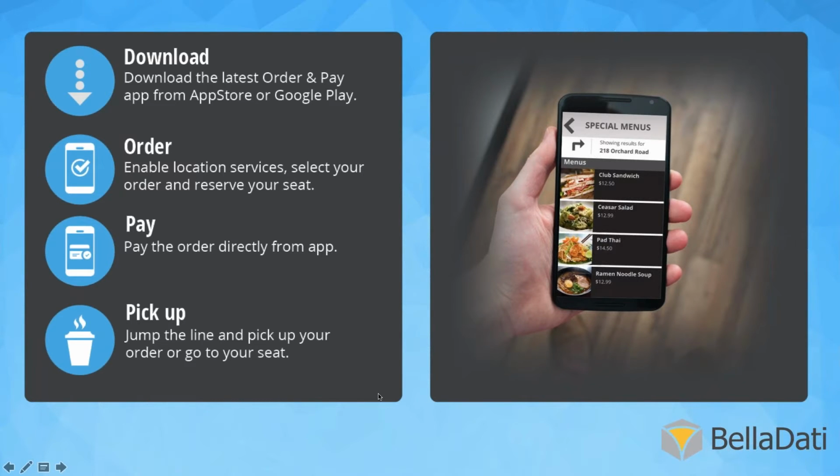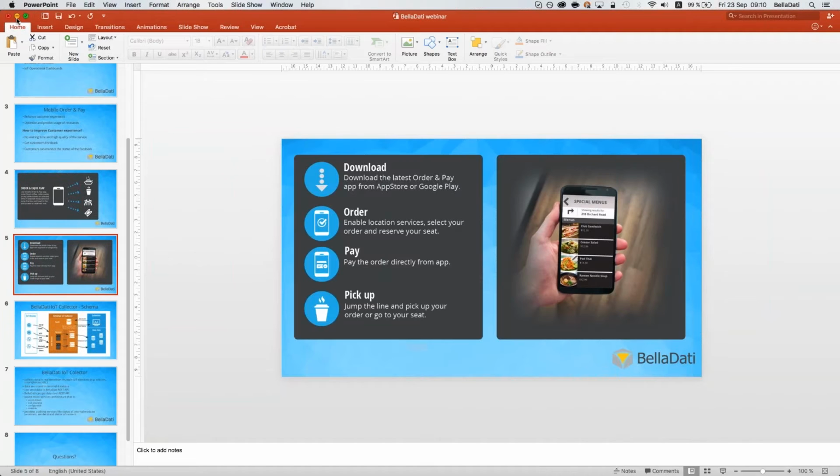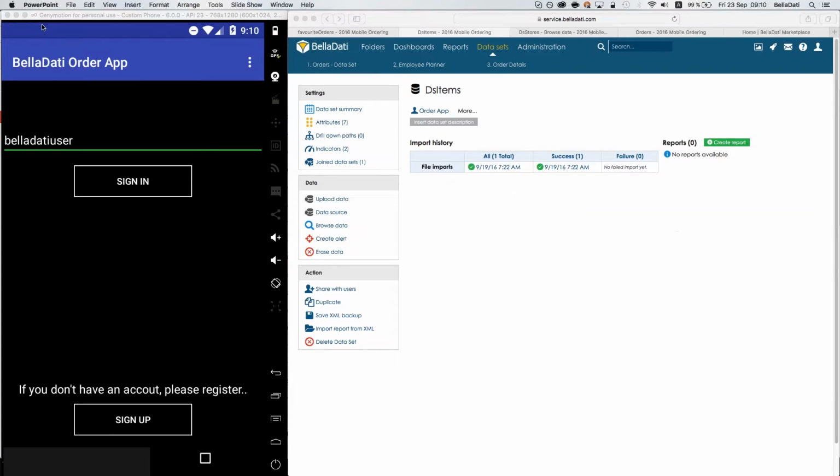So here you can see the workflow of this application. Users, they can download the app. Via the app, they make the order. Via the app, they pay the order, and then after that, they just pick up the order. So this is how you do it. And now let's take a look at the real use case. What we've got here.